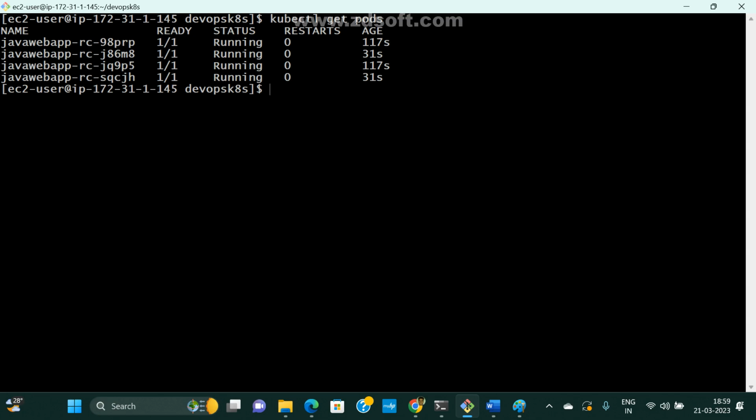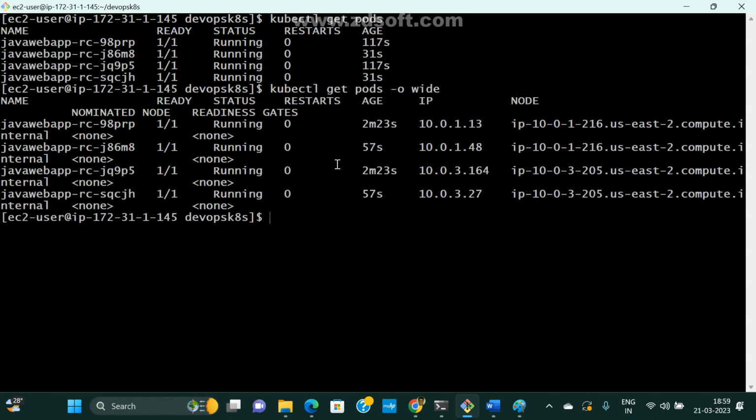Now I want to know which pod is running where. kubectl get pods -o wide. I want to know a few more columns. Now see here, in total we have 4 pods, right? This pod is running on worker node 216. This pod is also running on 216, and the remaining two pods are running on the 205 worker node.